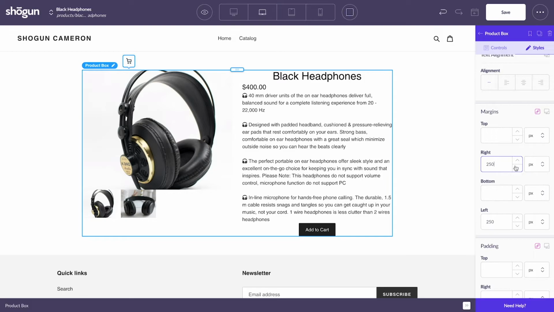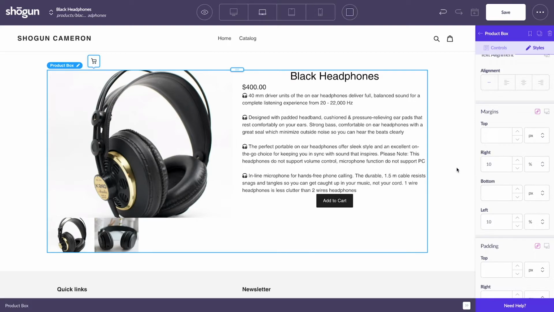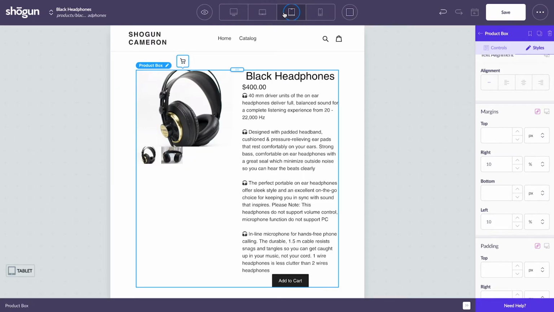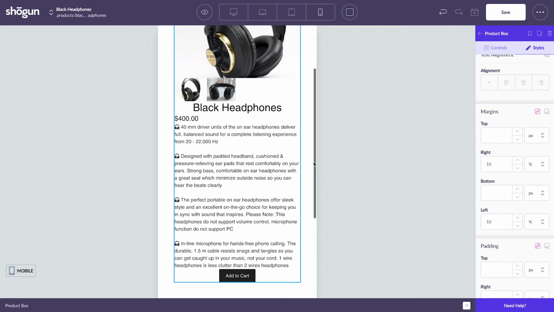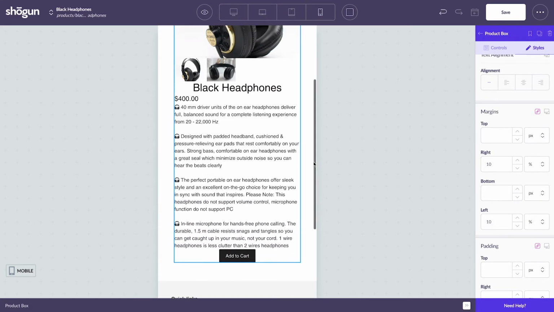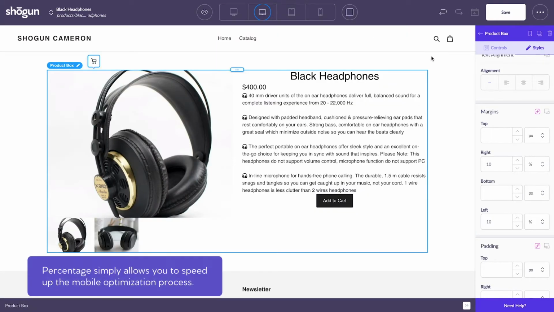So let's take the same setup with my product page and change the margin to 10% as opposed to 250 pixels. The view looks about the same on desktop, but once I switch over to a tablet view or the mobile view, you can see how using a percentage margin really helps the content adapt much better automatically. Without using the percentage margin, you'd have to manually adjust margin for each view. Percentage simply allows you to speed up the mobile optimization process.